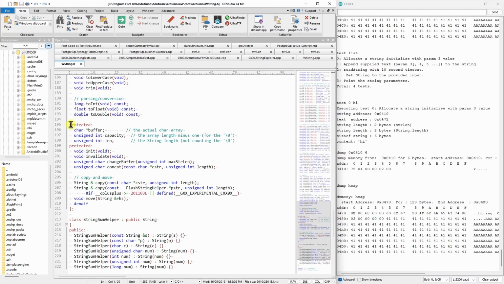But then we get down to this protected bit, and we can see here that there's 3 variables that are declared. So one is a pointer to the buffer, which looks somewhat suspiciously like that. Then we've got this capacity thing, which is somewhat suspiciously like that. And then we've got this len. So that's that one. All right. So this D is the capacity.